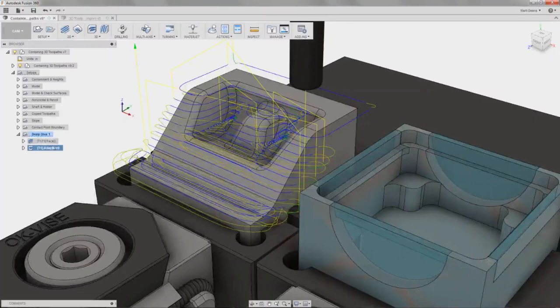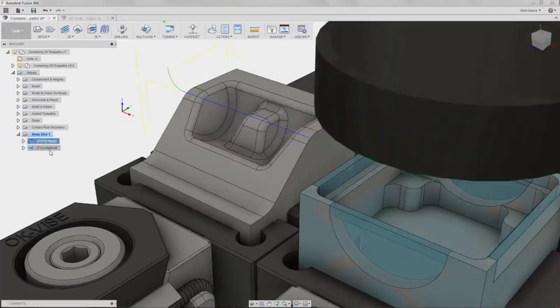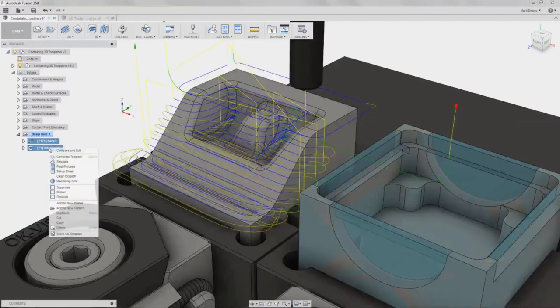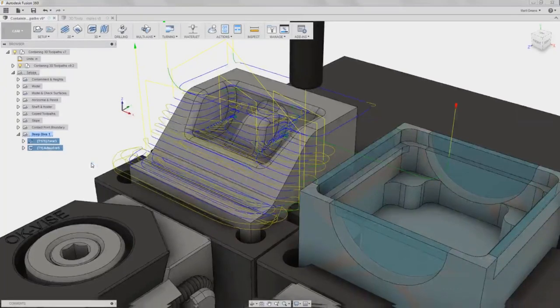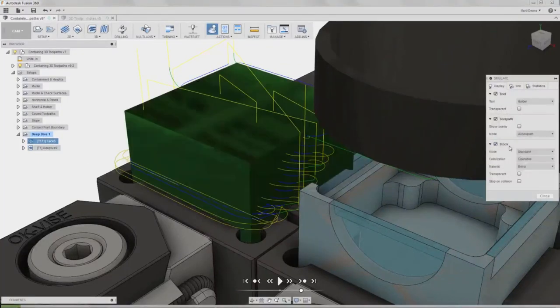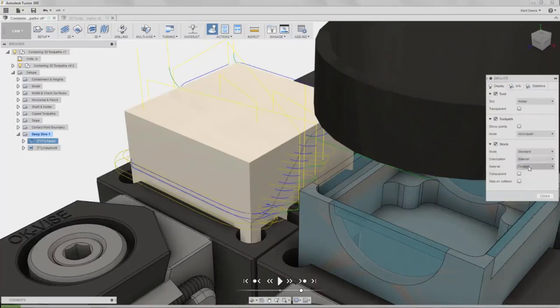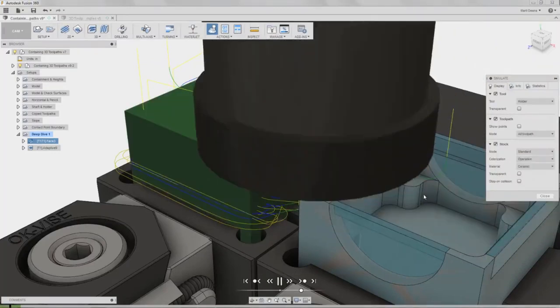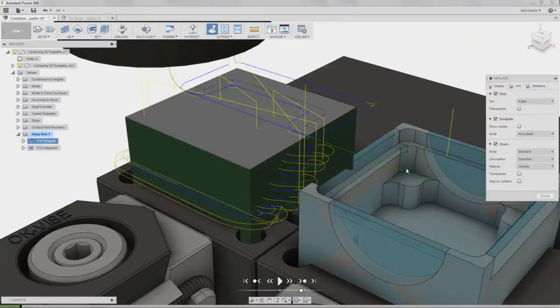And then if we actually simulate this, I'm going to do that by selecting both operations, right-clicking, and choosing Simulate. We'll be able to see that it takes the biggest cut first and then does the rest. Okay, so I'm going to back up for 1 second.